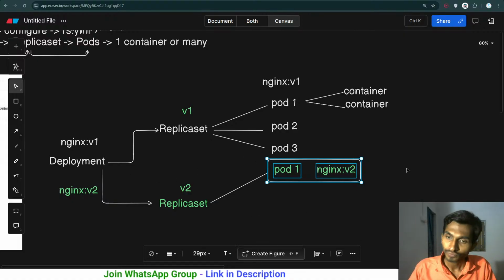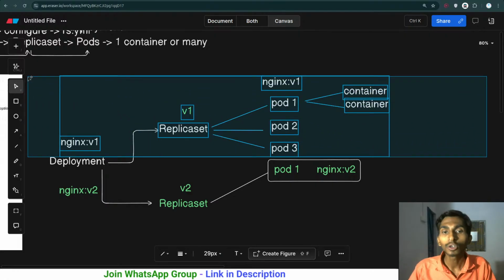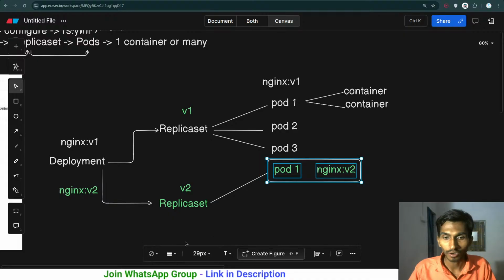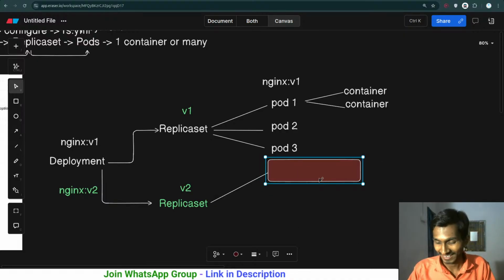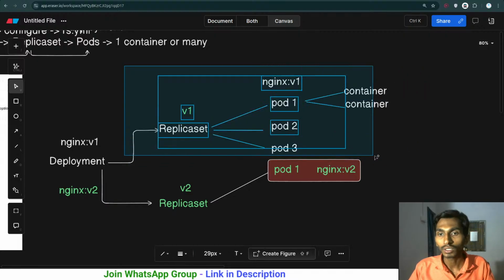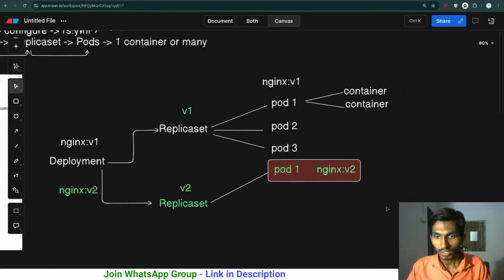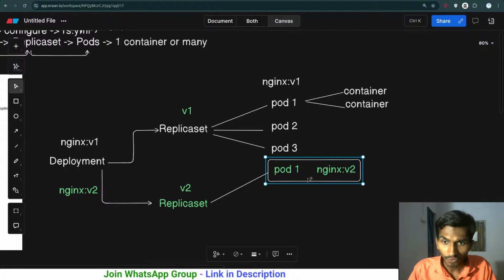So what will happen? These old pods that you had using version 1, they will not be terminated. Suppose something went wrong when you just applied version 2. So the previous containers, the previous pods that you had, they will not terminate. They will keep running the same way. It's as simple as that. And if everything goes right, so what will happen? Everything went right. That's great.